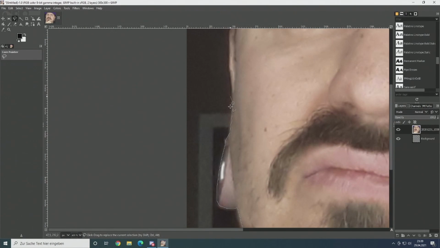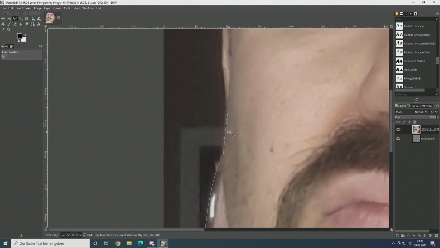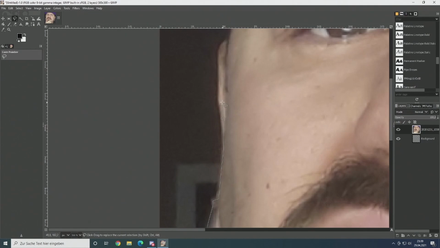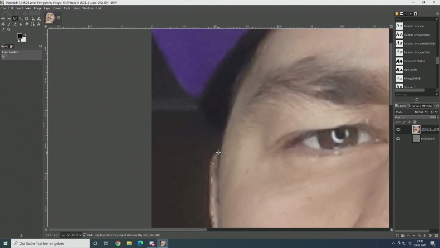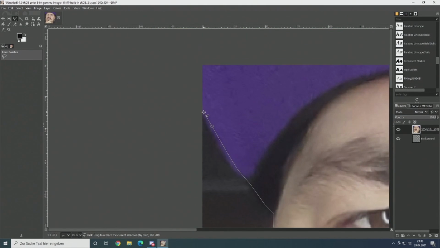The good thing here is if you kind of mess up, like I messed up this little corner here, you can just always go ahead and grab those little node points that you create with this free select tool and just move them around as you please. Always try to stay within the actual image because we don't want any of the background to show.